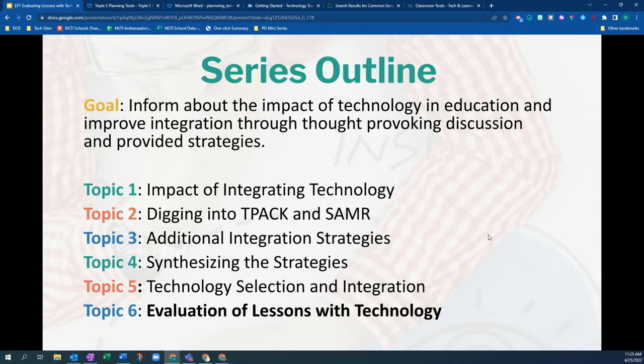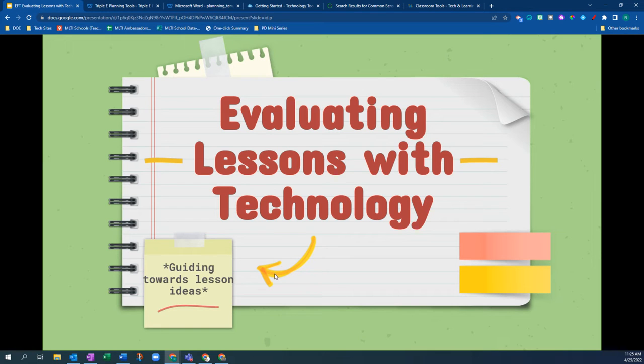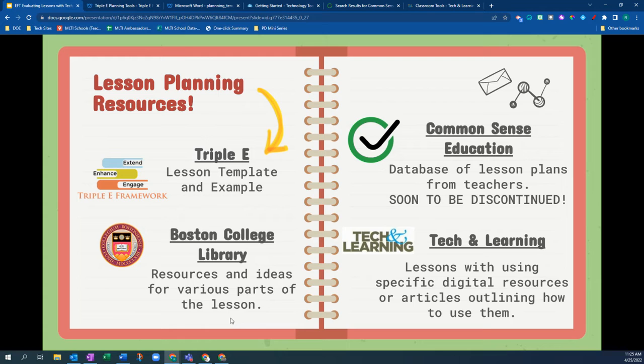So again, for this last topic of evaluating lessons with technology, we're really just going to pivot and talk about some ideas and some resources for you to drum up some creativity with your lessons, or how technology is used in examples that are out there already for you, and then you can take it from there. So this one's going to be kind of short and sweet. We've got 4 examples that I think are good ones for you to look at and mold to your own environment, your own situation.